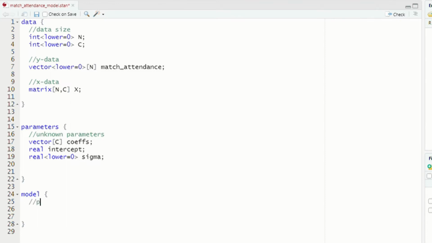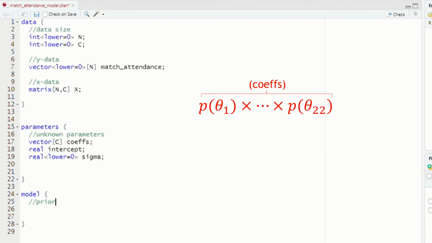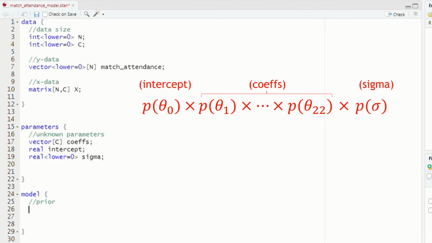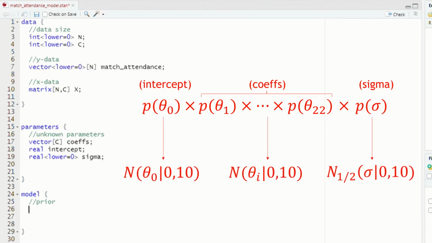Similar to the previous episode, let's start by specifying the prior. Recall that the prior is composed of several sub-equations, one for each unknown parameter that we have. In our example, we have 24 unknown parameters, 22 coefficients, 1 intercept, and 1 variance parameter, so we need to specify 24 sub-equations. We've also reasoned that the priors for each coefficient will be normal with a mean of 0 and a standard deviation of 10, so let's go ahead and code that in.